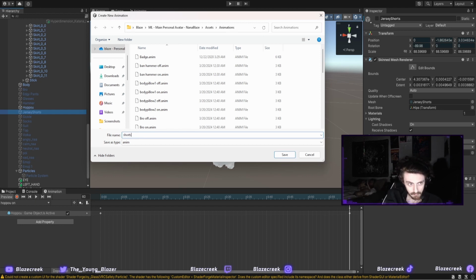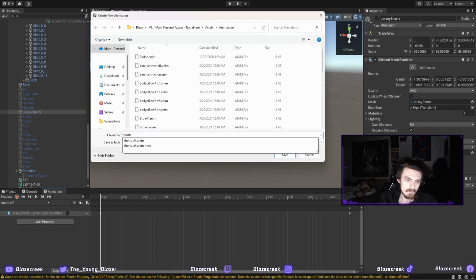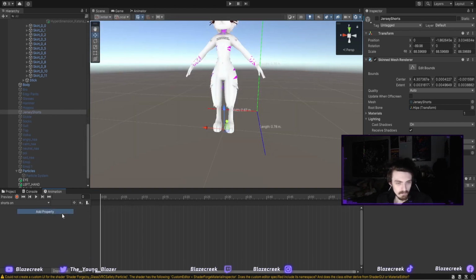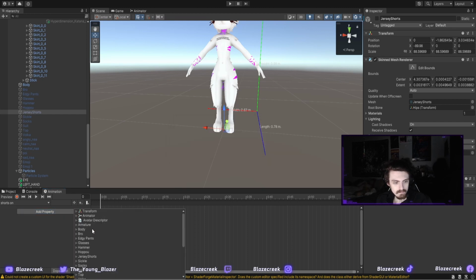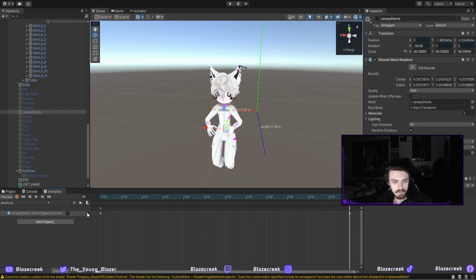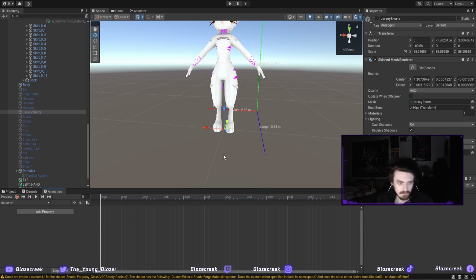We're just gonna call them shorts off. Same deal as this. The majority of what we're waiting for now is just for Unity to execute. So these ones are jersey shorts. That's good. Shorts on. And then shorts actually on this time. Voila, shorts are good. So next we're gonna do sickle off.